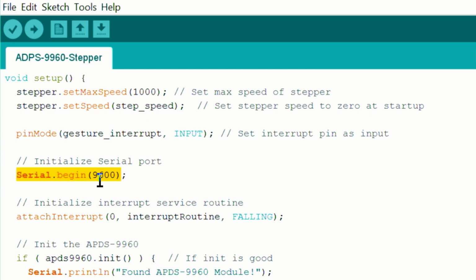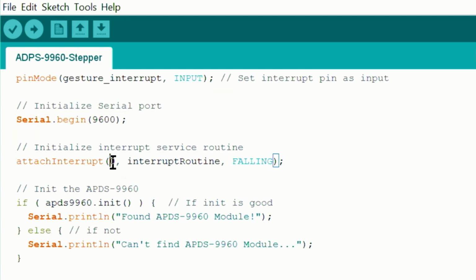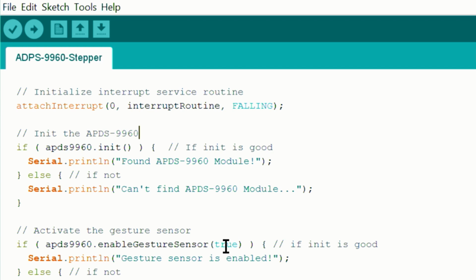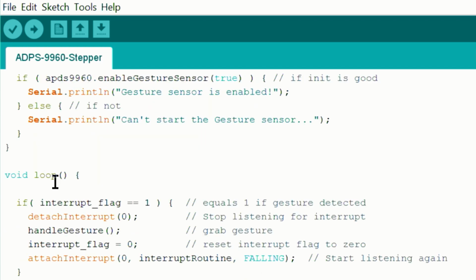Here I was using the serial monitor, so I was using it to debug the code while I was creating it, so I could keep track of the variables as I was writing the code. So that's a good practice. You use serial monitor and then you throw out information on there to make sure that your variables are actually changing the way you want them to. Then we attach the interrupt. So interrupt zero, which is on pin two, like I said, it's going to run this function, interrupt routine. We'll see that at the bottom when it's falling, so when it's going low. Then we initialize the module, we enable the sensor, and here's our main loop.